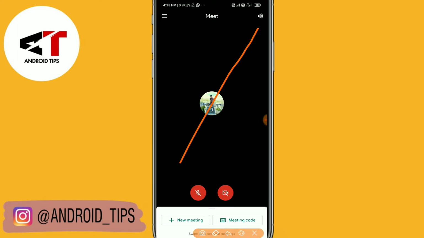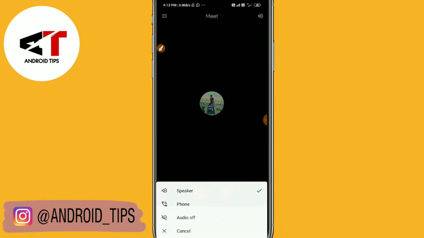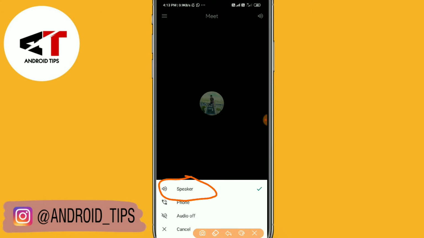So you can see here the speaker logo. You can even use your speaker, and this is for phone. Phone is for when you want to listen to the voice from your front speaker, and this is for the back speaker. So mostly we use the back speaker. Whenever we want to turn off the sound, you can simply tap here, audio off. You can see here, audio off.